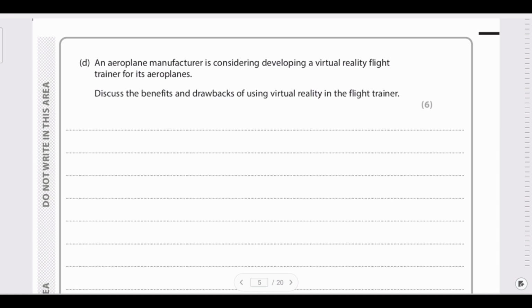So we need to talk about the benefits of this as well as the drawbacks. So the benefits are it's a safe practice for dangerous scenarios. No risk to real planes. It can simulate airports worldwide. No travel cost. It's reusable and customizable.